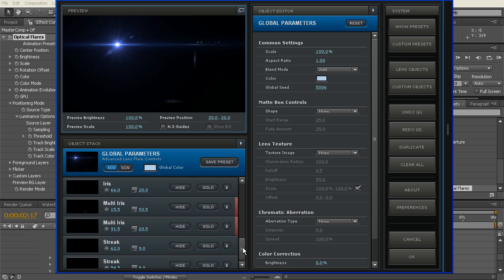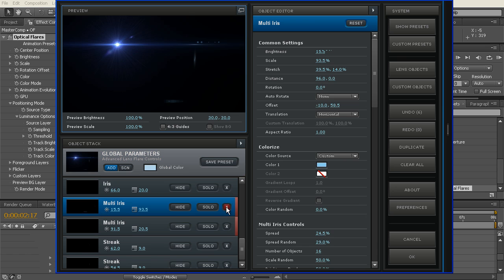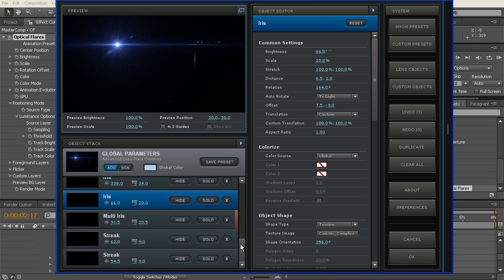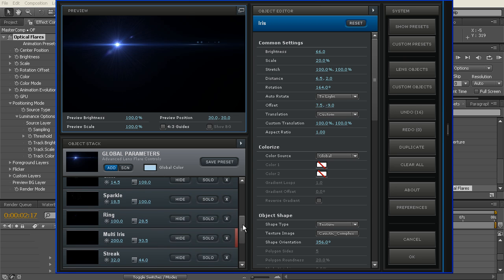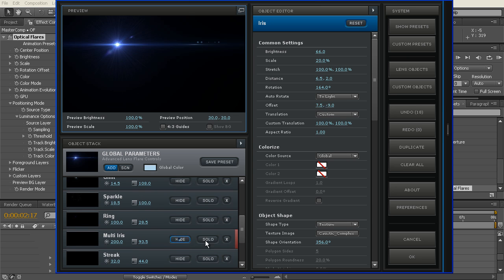I'm going to come down further, and basically what I'm looking for are all the elements that I don't want repeated over and over again in the shot. And so I'm just going through now and finding those elements that I don't want all over the place. Maybe these little dots at the top here we could probably get rid of if I can find them. Multi-iris, I'd say, is it. Yep. So we'll get rid of the multi-iris, and that looks pretty good.